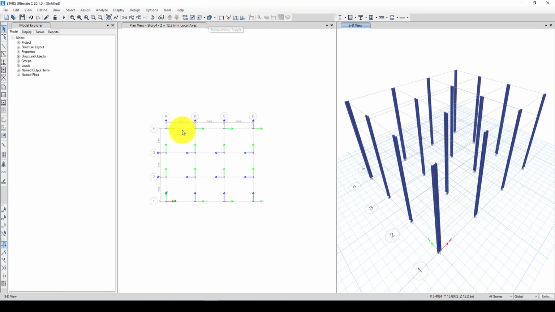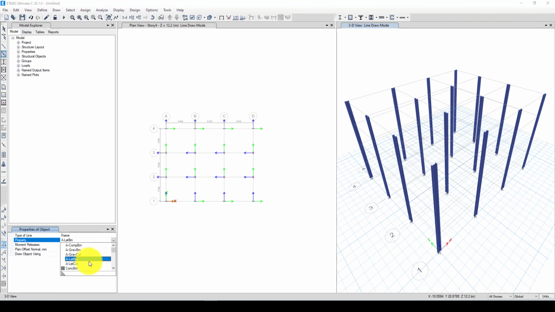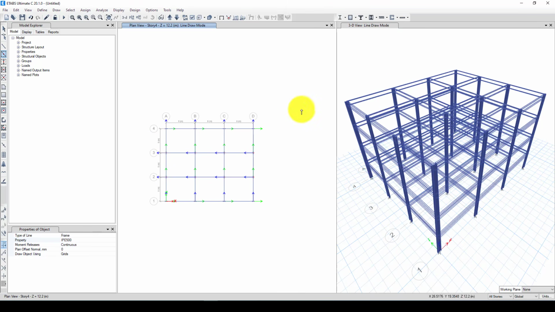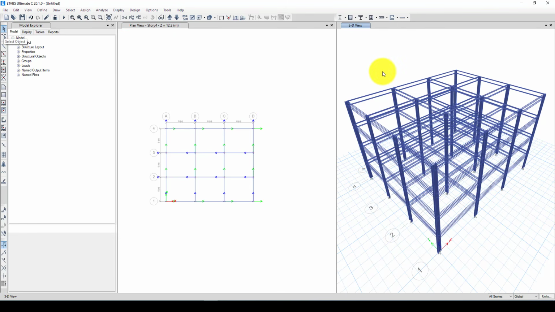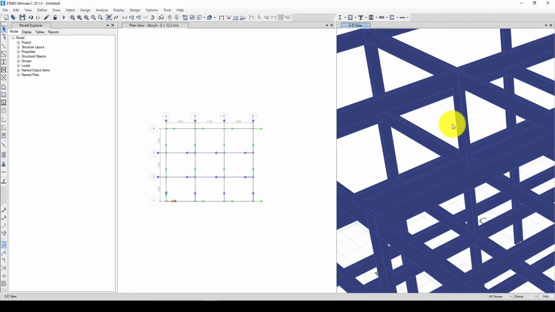So now let me define the beams. Quick draw beam, and I want to select beam IP 500. This is IP 500, and I'm going to select all, and you can see the IP 500 is defined for the entire structure. If I go back to the rendering, you can see beams and columns are added.